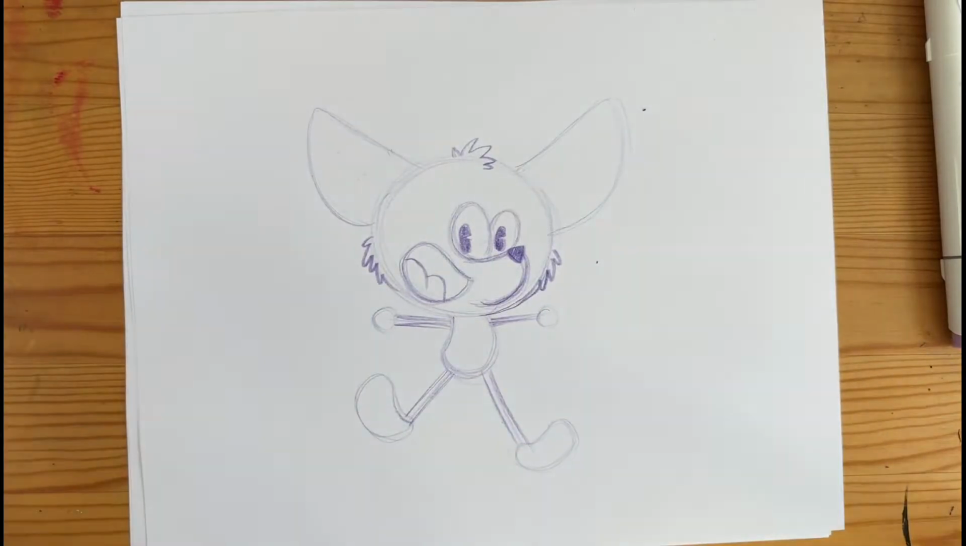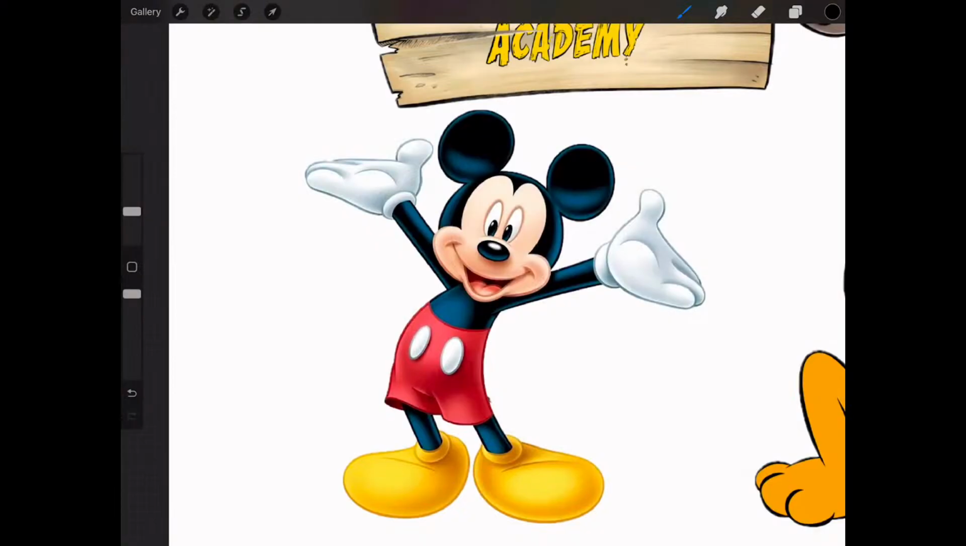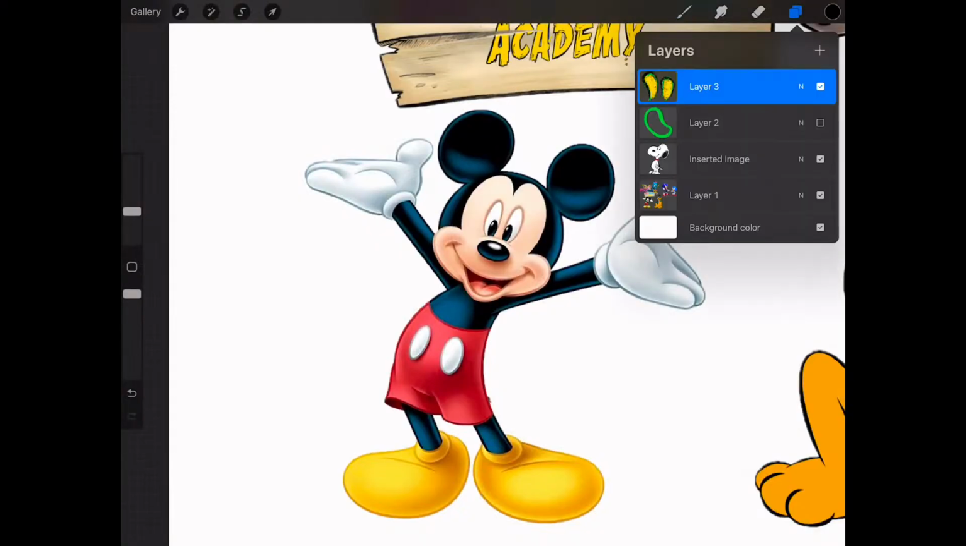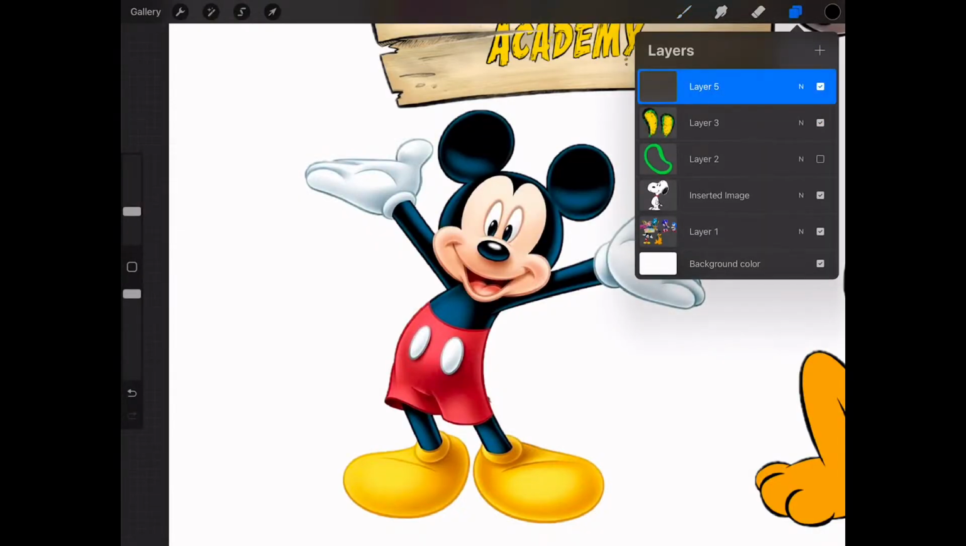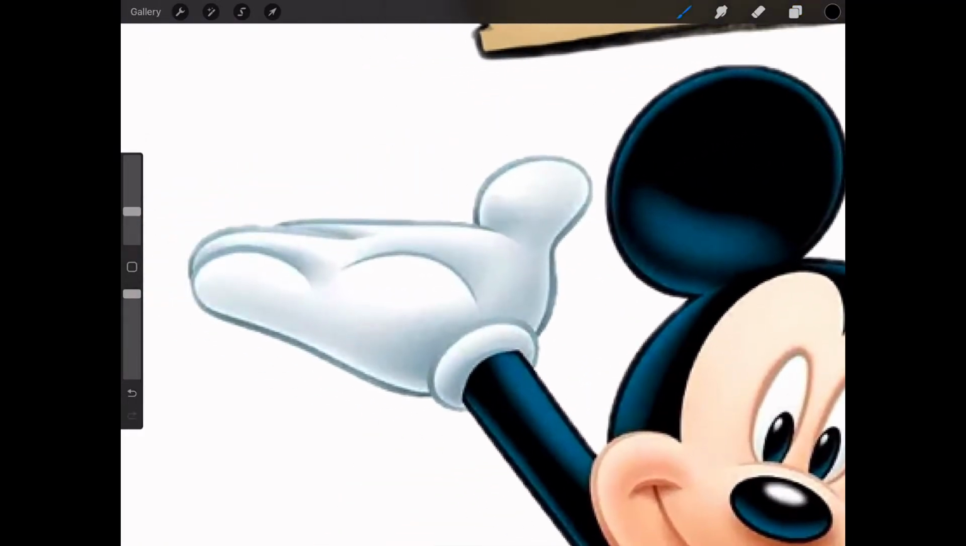Now, the cool thing, again, about the bean shape is you will notice it everywhere. We've already looked at it on Mickey Mouse, but guess what? It's not just in the big shapes. It's also in the little shapes. You see it?